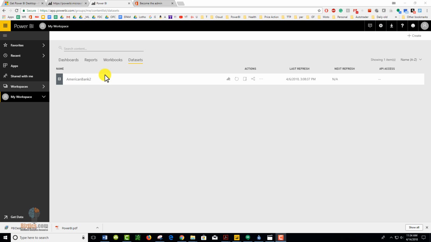Here you are seeing only one item. But if you have more datasets, they will all be listed here. And it's showing the actions we can do on this dataset, when it was last refreshed, and when the next refresh is going to happen.